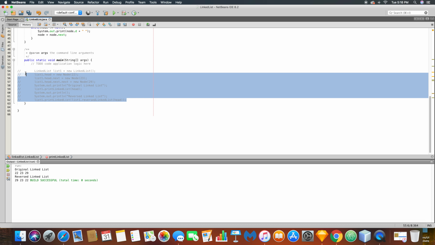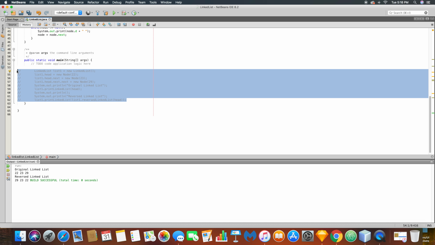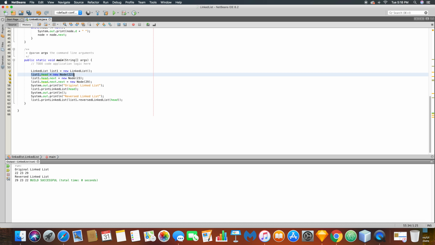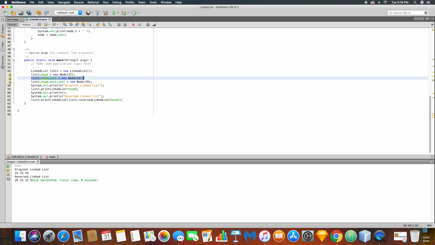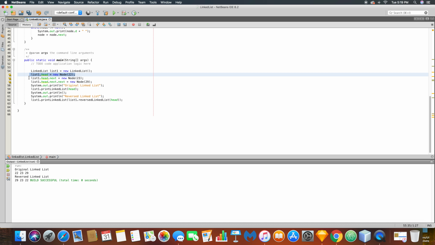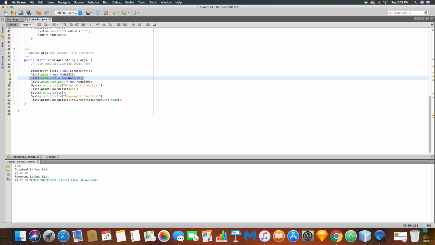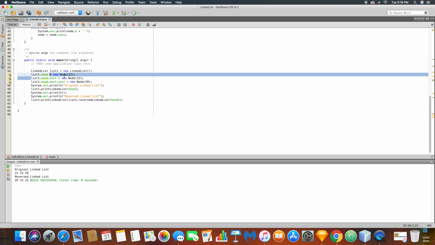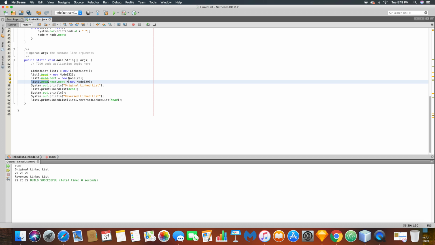Okay, so now I'm going to uncomment these lines. This line creates a new linked list object. This line adds a new node to the first thing in the linked list. This line adds a second node to the linked list. This node points to this node. Okay, this line adds a third item to the linked list object. This node points to the second node, and the second node points to the third node, and the third node points to null.